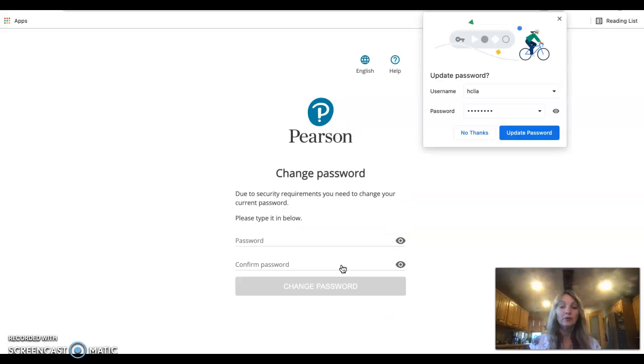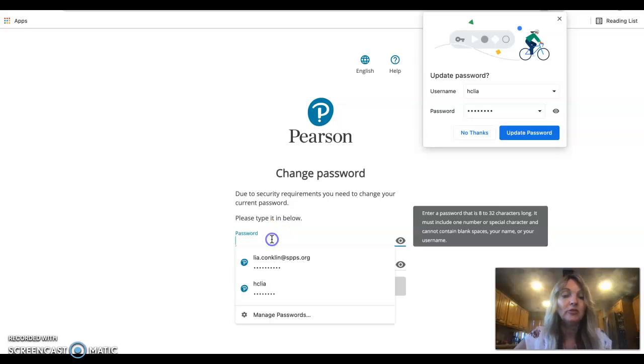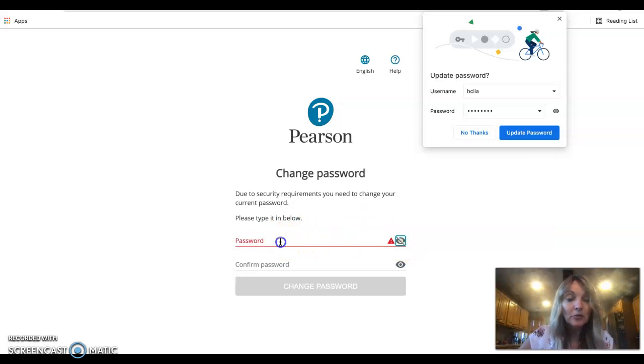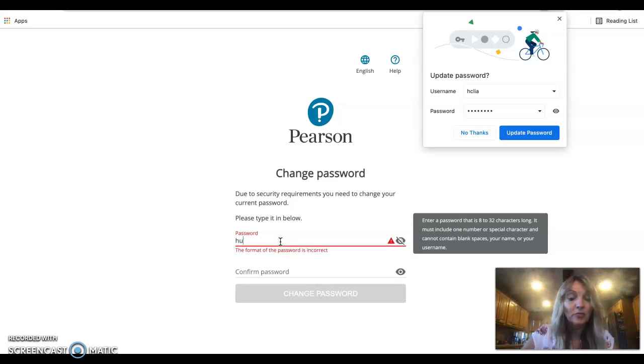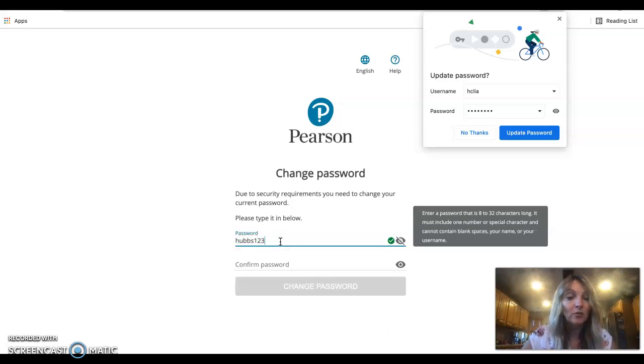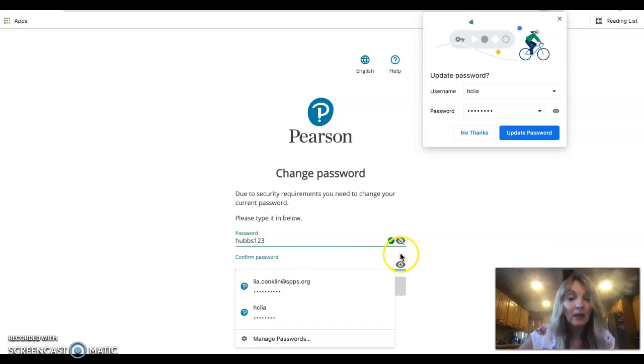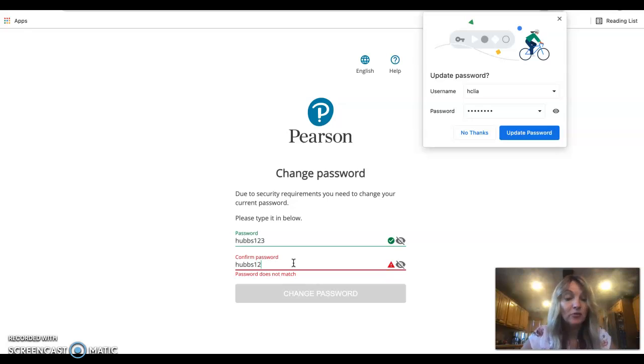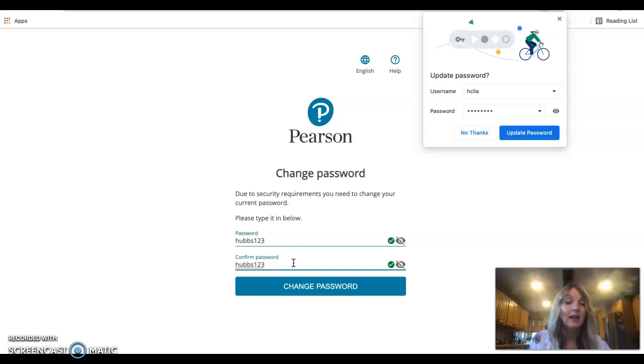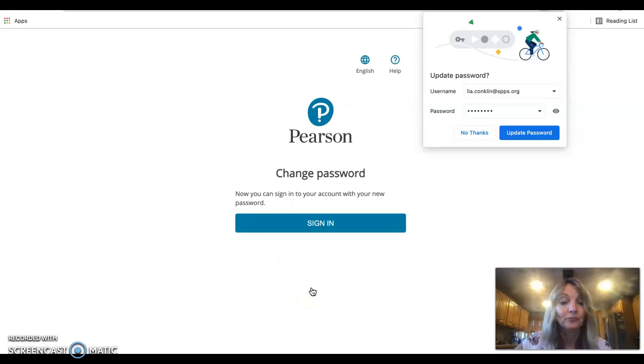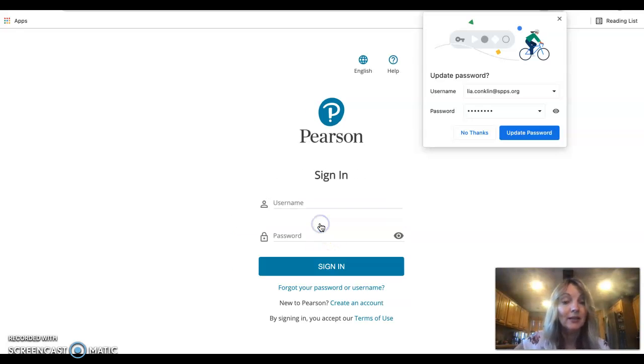Now, when you sign in the first time, it's going to ask you to change the password. Don't change it, just repeat it. I'm going to turn the little I on here so you can see that I'm going to just repeat it. Hubs123. Hubs123. All right? And then click Change Password. And then click Sign In.